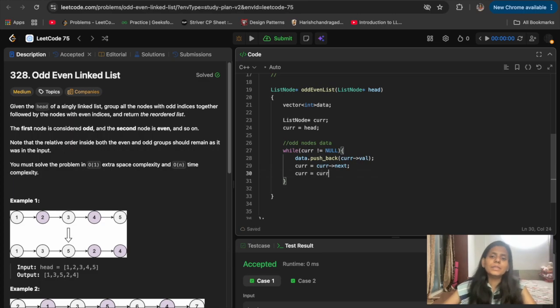But here current equals current next can be null, right? So we have to put a condition here: if current, then go next. We have to skip one node, and for that we are doing this step.